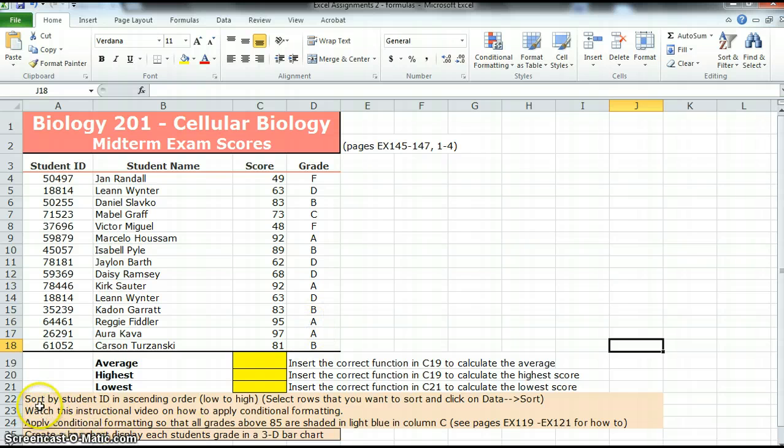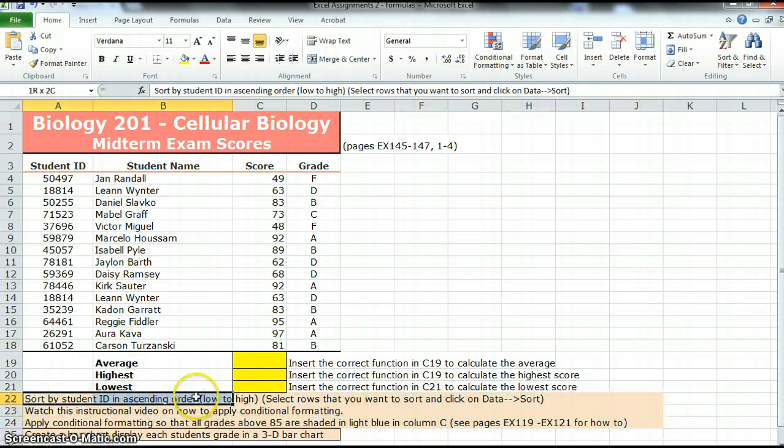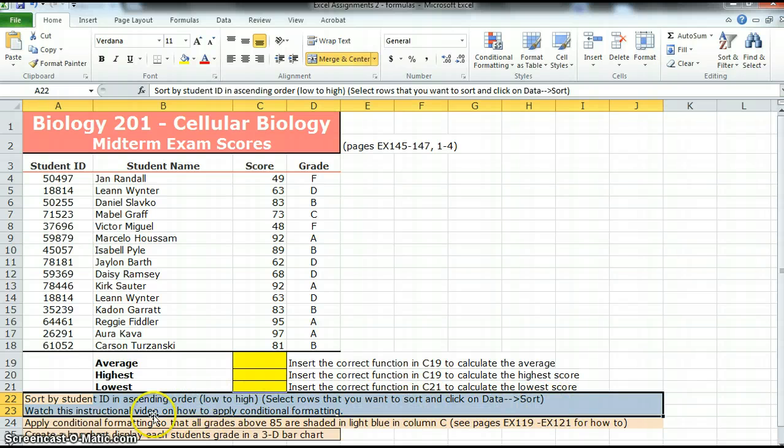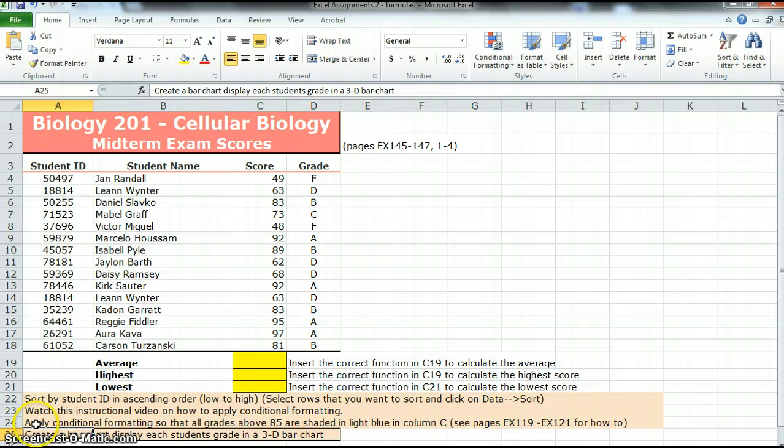So one of the things I ask you to do is apply... By the way, I ask you to sort the student IDs in ascending order. If you've forgotten how to sort, just look at the spreadsheet before this, which is a video on how to sort, and just apply it to the student ID column. Here I'm asking you to apply conditional formatting so that all grades above 85 are shaded in light blue in column C.